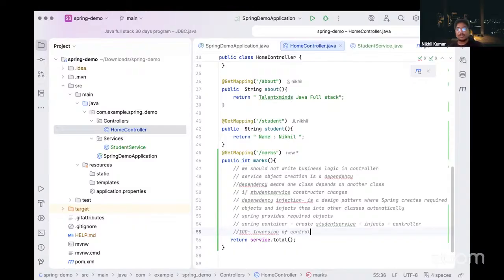What is the meaning of inversion of control? Can anyone tell? Earlier, who was creating the object? Developer, correct? Now, who creates the object? Spring. Control shifted from developer to Spring. We have shifted control from the developer to Spring.